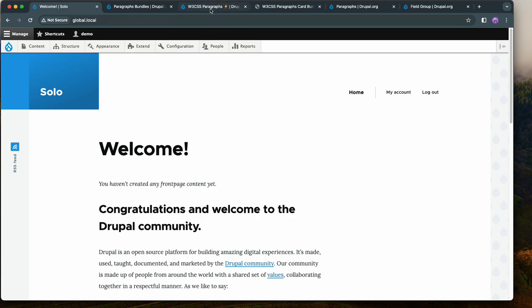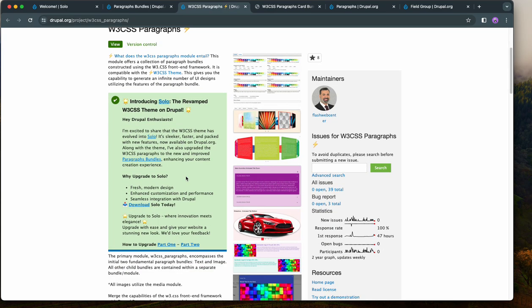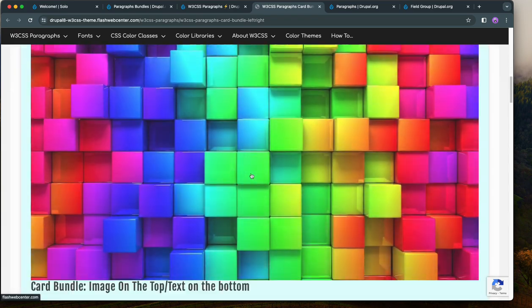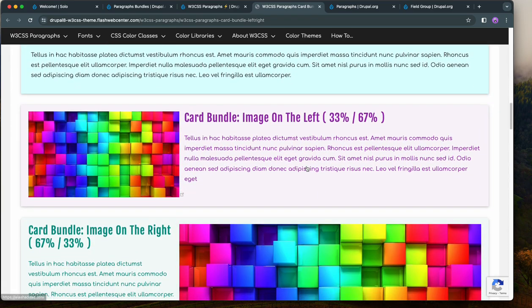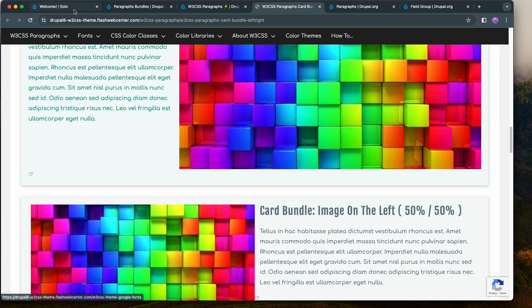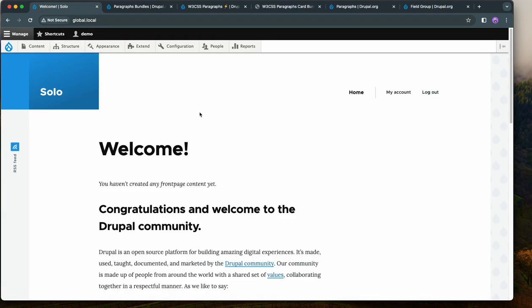Just a quick recap for this bundle. This is the old one. It was revamped and I recreated it and added more features to this bundle. When you visit, this is the bundle, what it gives you is kind of like the card, right, left, and percentage or something like that. But the new one has more features. So let's start.